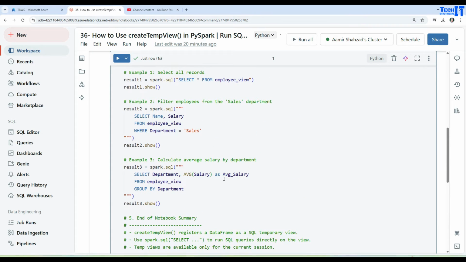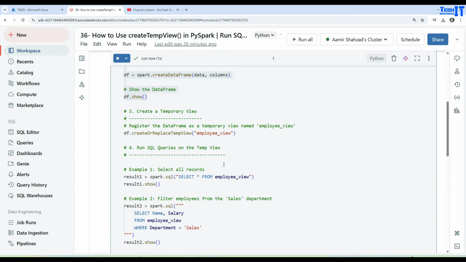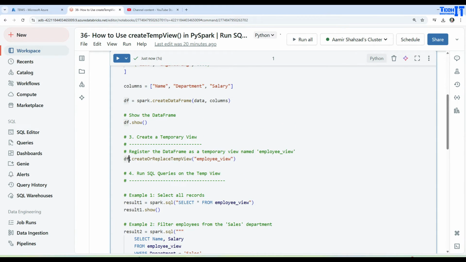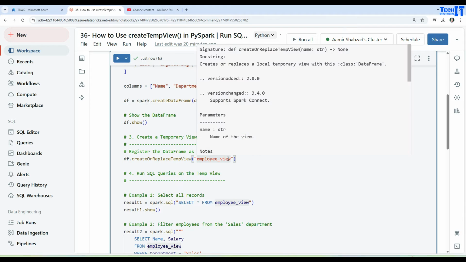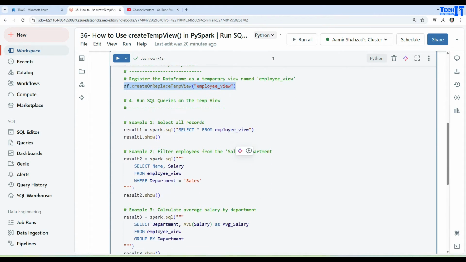Now if we want to reuse it, and you want to use especially SQL queries, we can simply create a temporary view. So you will say df.createOrReplaceTempView, and then provide the name of the view that you would like to create. It is going to create a temporary view for our data frame. So let's execute this code, and now that is done, and we are ready to use it.